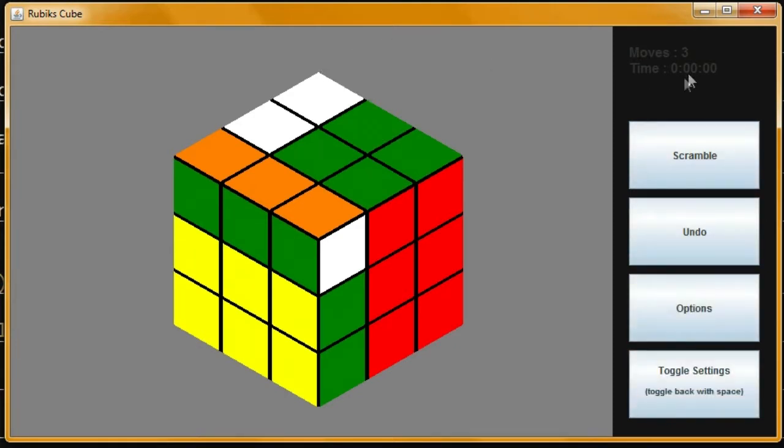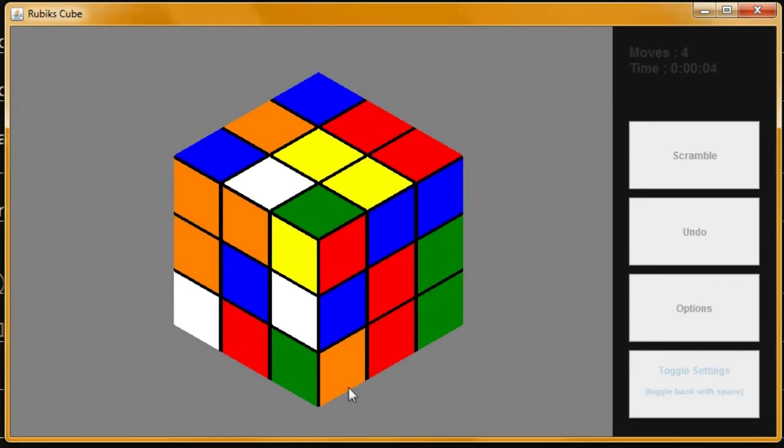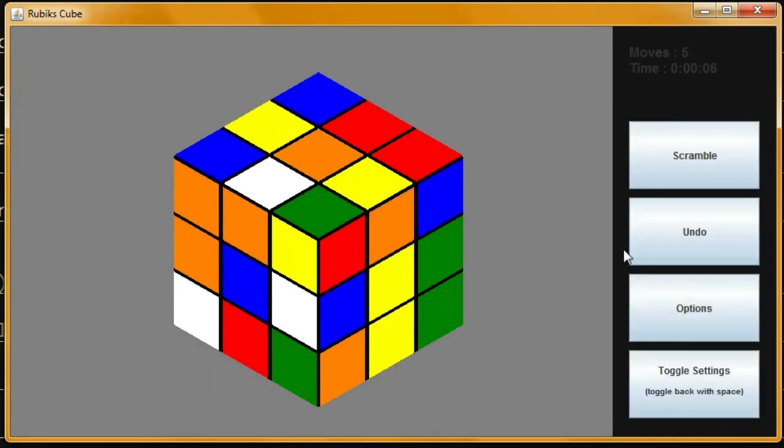Okay, and then the timer starts as soon as you scramble it. So, okay, that scared me for a second. So yeah, that works. And then you have the undo button, which was a tricky feature for a lot of kids in the class because you have to use a stack, which is something we didn't actually learn about.